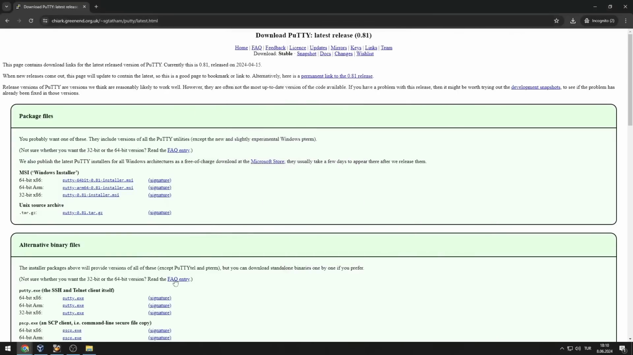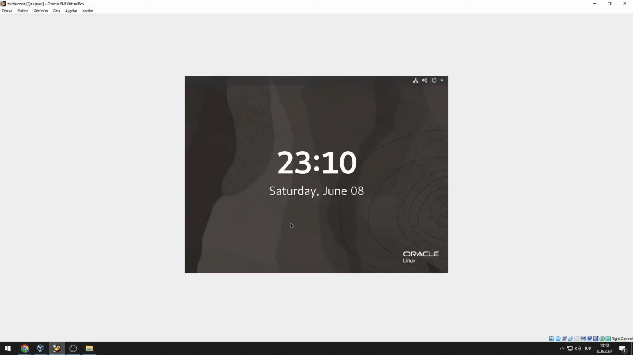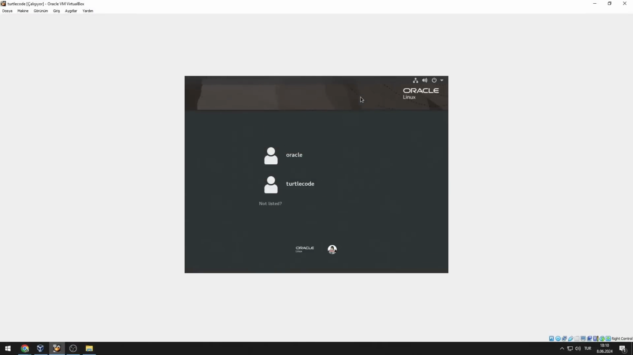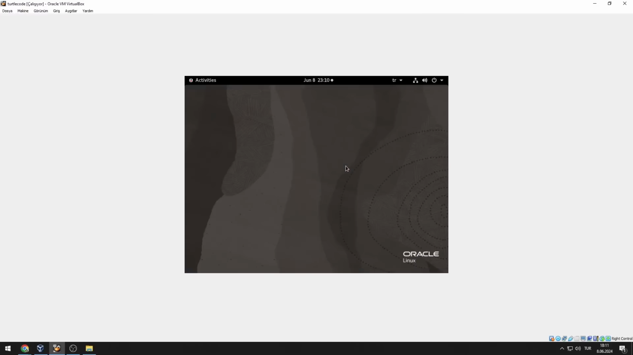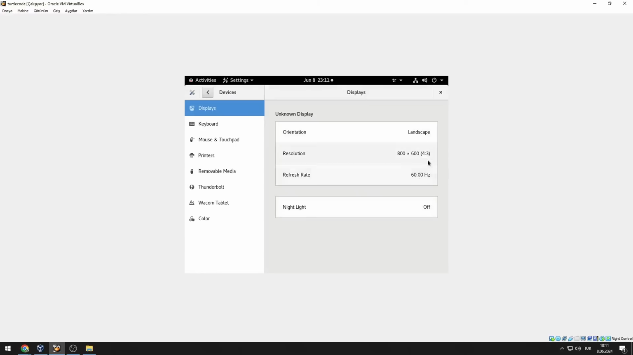I have previously set up a virtual machine on my computer. This machine has Oracle Linux operating system. I installed an Oracle database on this operating system. I will soon connect to this machine using PuTTY from my Windows computer. Afterwards, I will start the database from the remote desktop. This is how you can change the display settings.